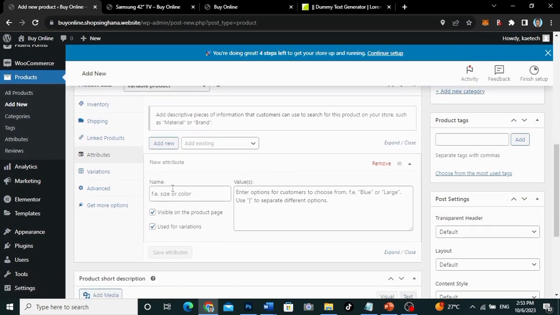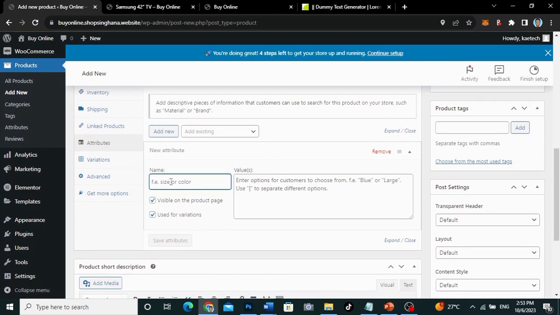So what are the attributes that I want to add? I want to add just one attribute, color. Now read what is over here first so that you understand. It says enter options for customers to choose from, so blue or large or whatever it is, and use this one to separate the options. So different options. I want to add color.